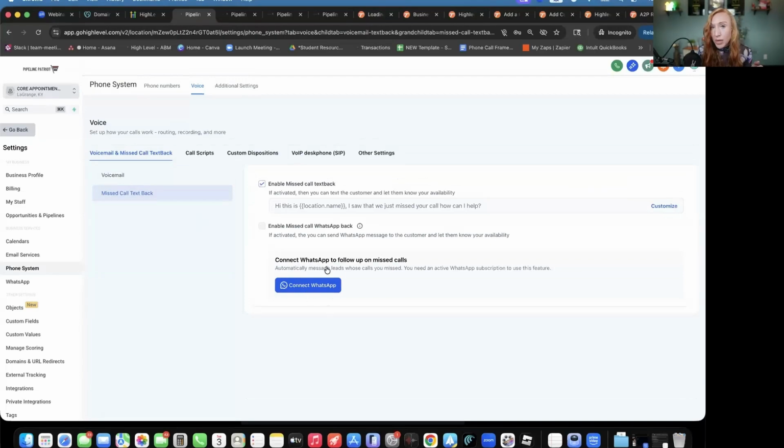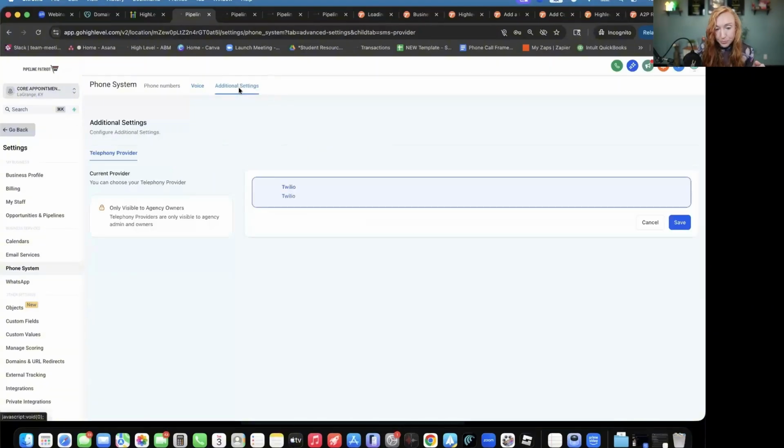You can also connect WhatsApp to follow up. So if you use WhatsApp, if your potential leads or clients use WhatsApp, I would definitely connect this. It is not required, but it is one more communication channel. And in today's world where people are bombarded by text messages, phone calls, DMs, all the things, all the time, somebody who really does want to communicate with you, your messages can easily get lost in the shuffle. So the more places you can reach them, the better.